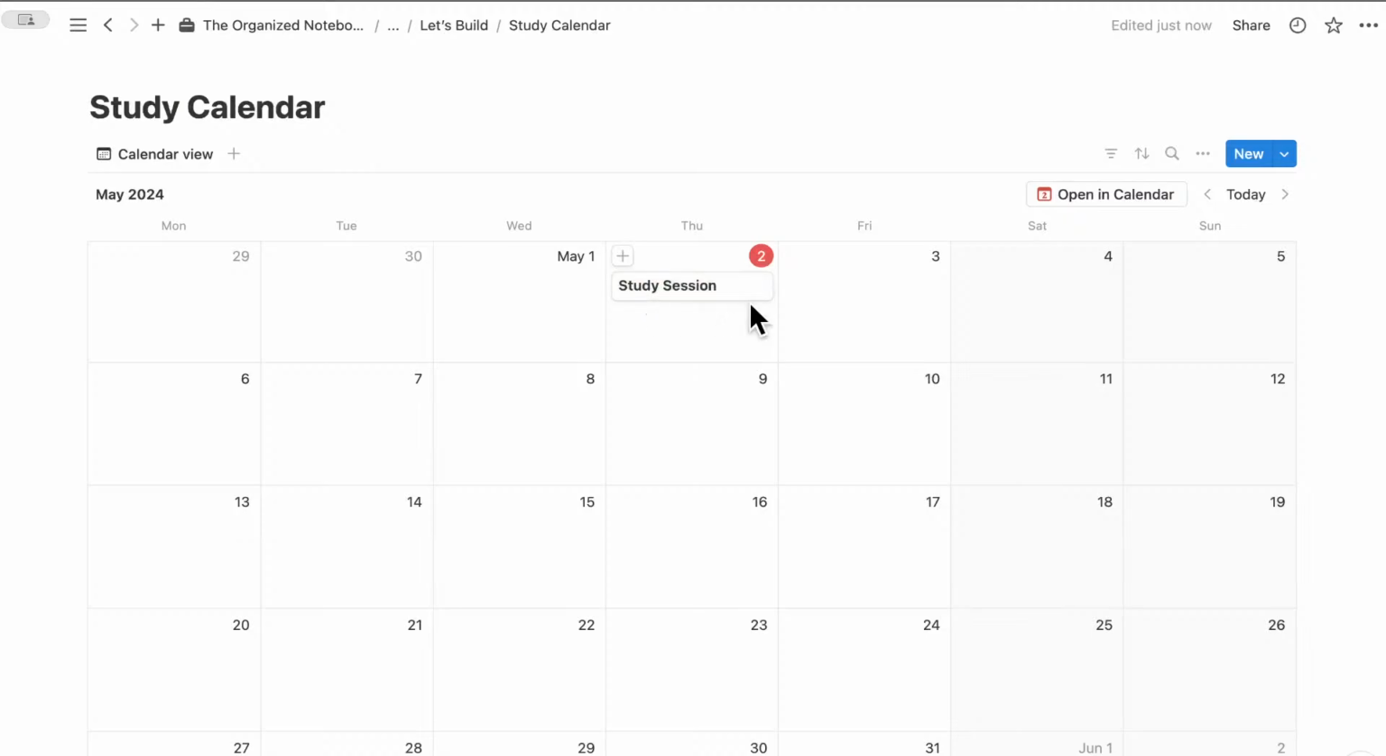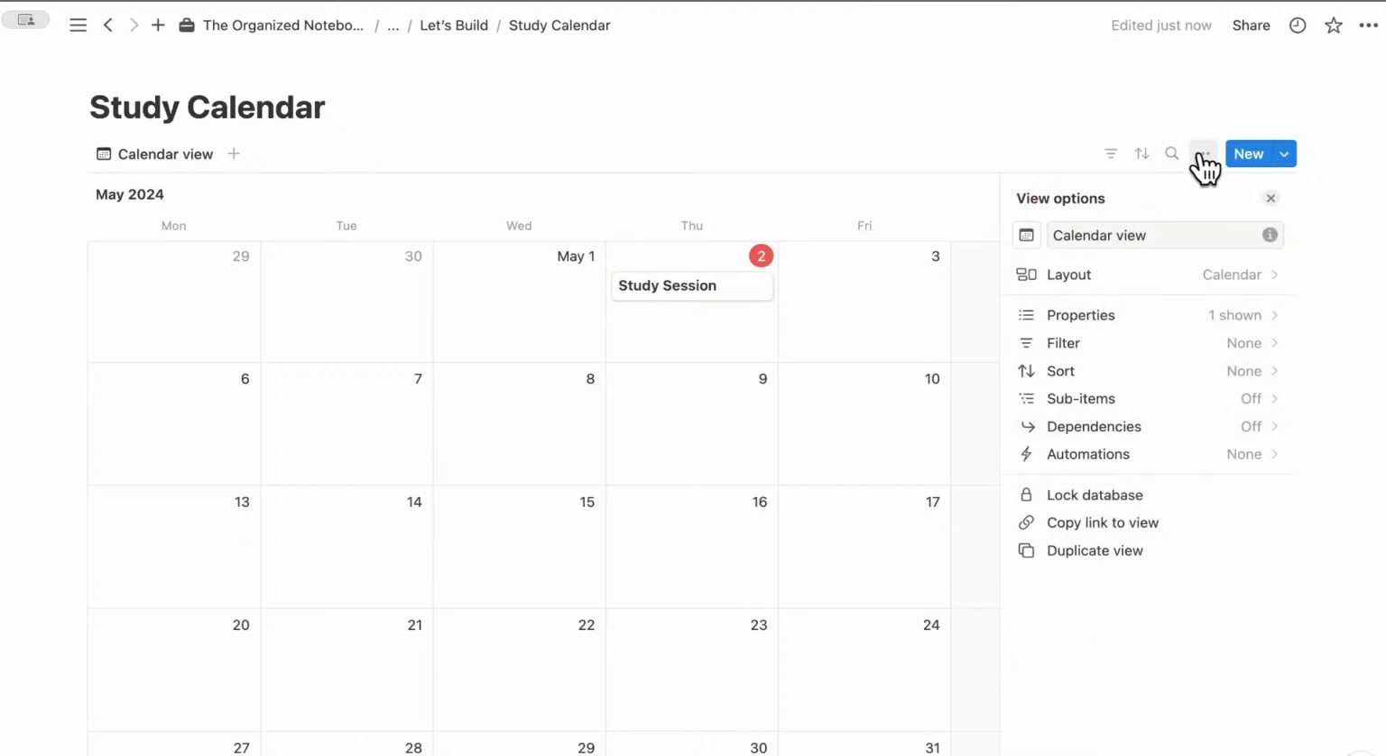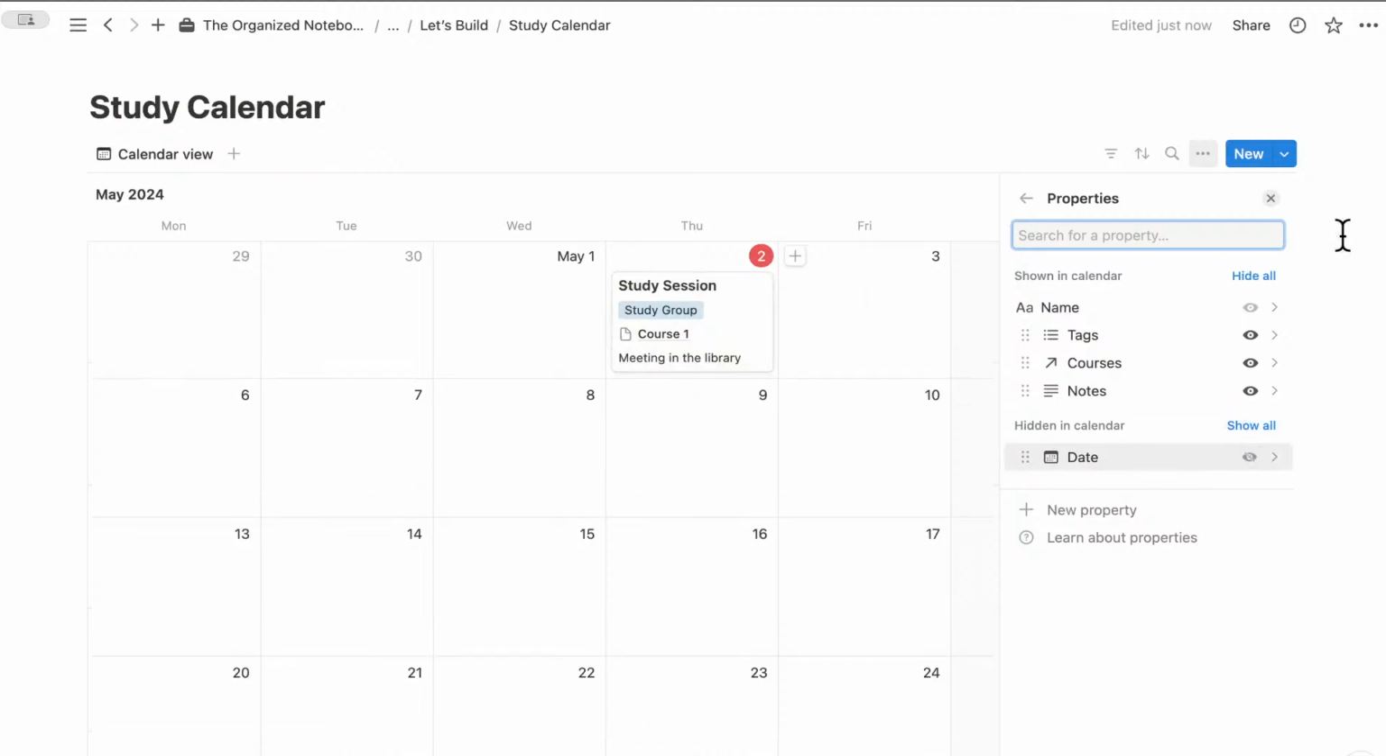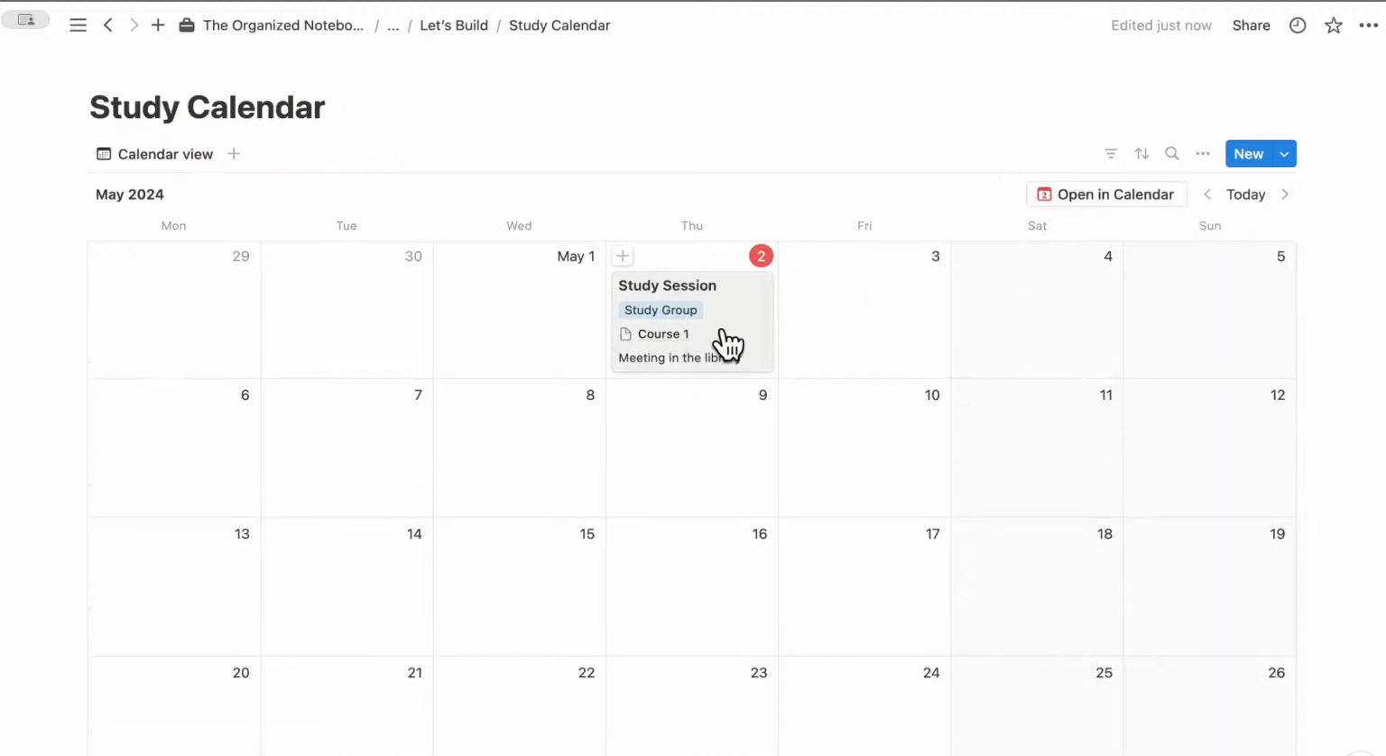And as you can see, nothing shows up here. So we have to go to the 3 dots and turn on the properties. It would be good to see the tag. It would be good to see the course and possibly the notes too, so that you can see exactly what you need in here. So once you have that, we basically have our study calendar set up as well.